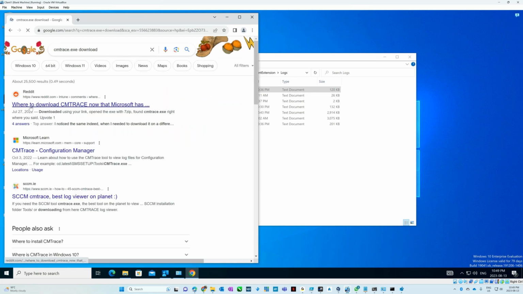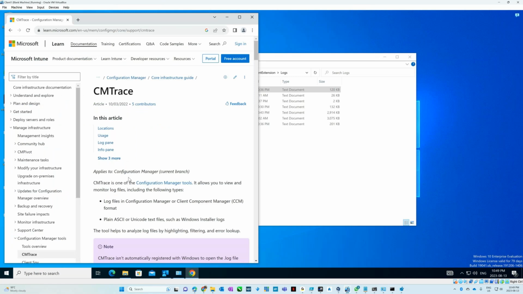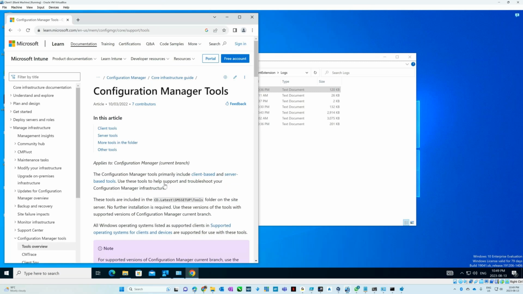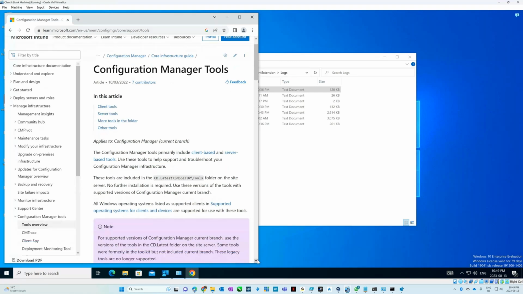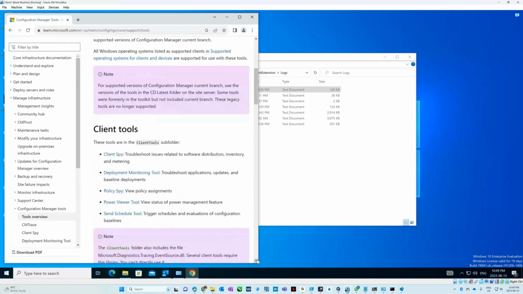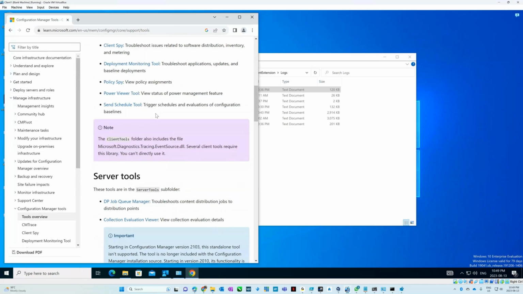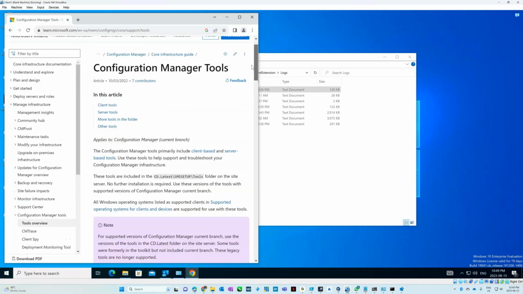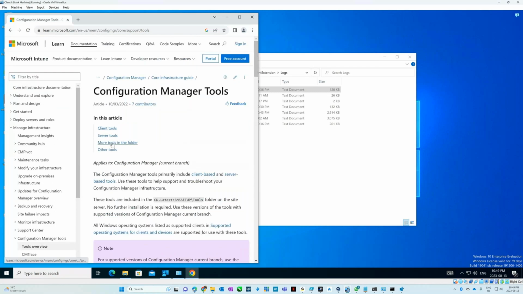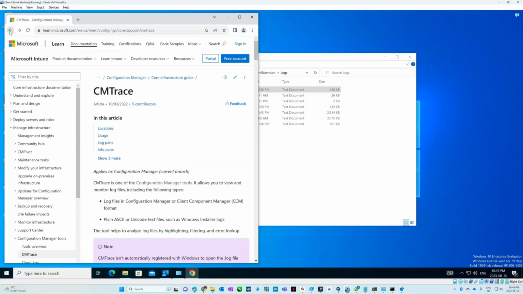So where to download CMTrace? Microsoft has, I think, a Microsoft website. Let me click on this Microsoft. CMTrace is one of the tools. Let me click on this CMTrace tool, Configuration Manager tool. Where is it? Have they removed it or what? Let me go back. Click on the first one.